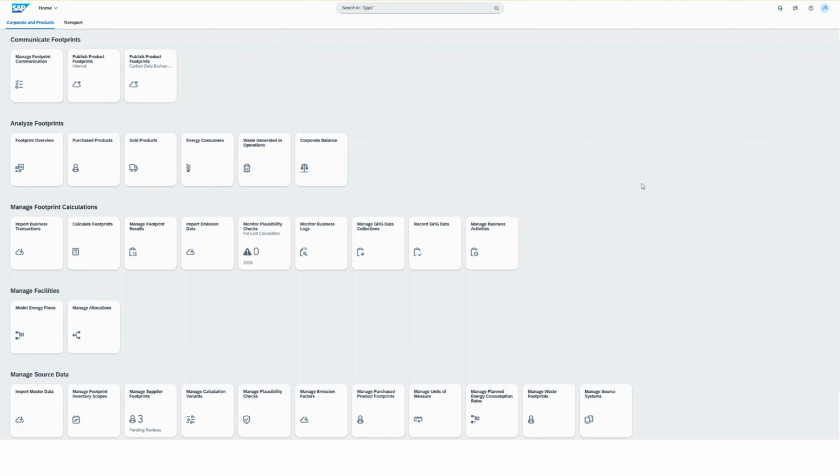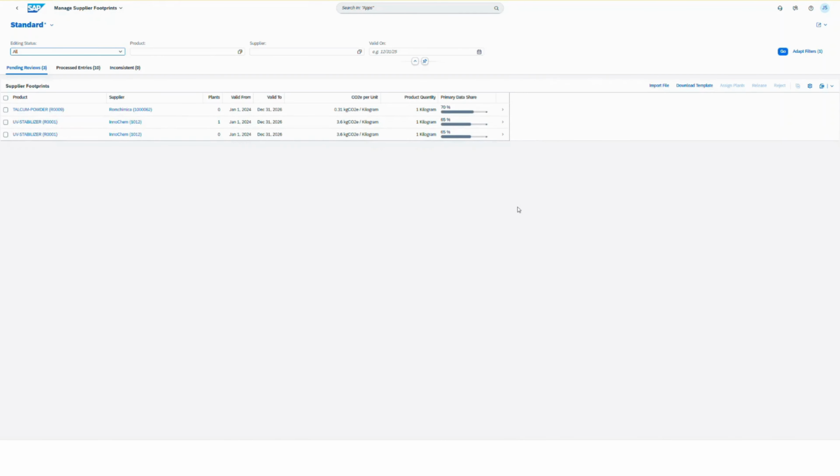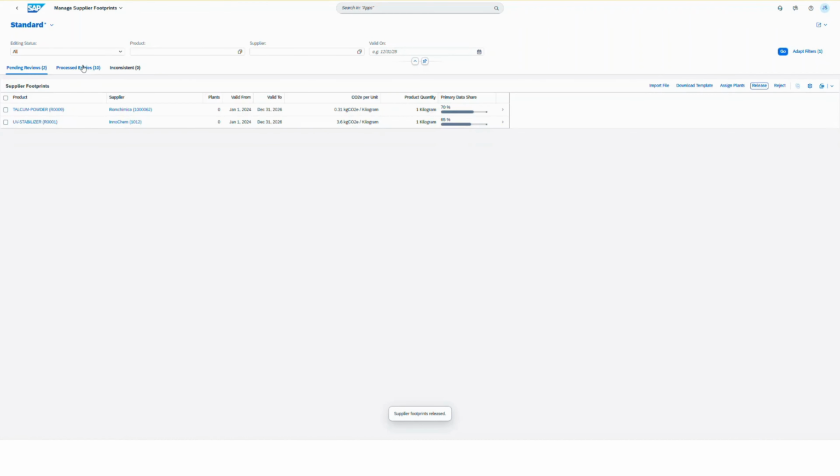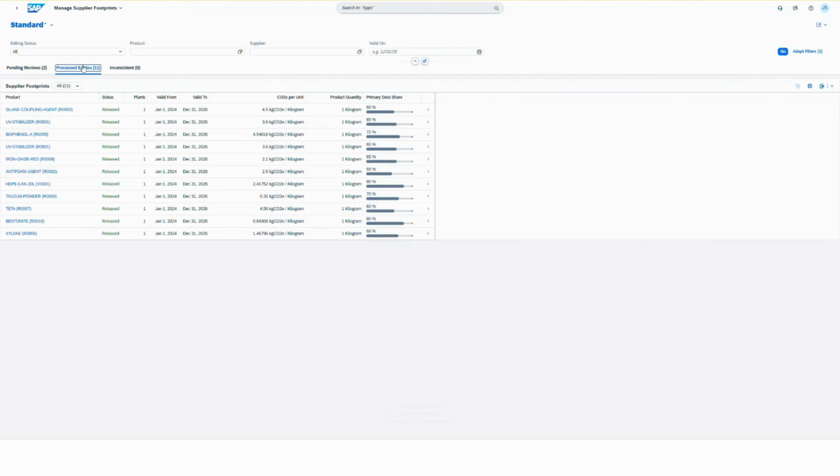Within this context, the Sustainability Manager can access the Manage Supplier Footprints application to review the footprint data submitted for the stabilizer provided by InnoChem. To continue the process, the manager must release the footprint, and once it is released, it appears here in the Process Entries tab for inclusion in footprint calculations.